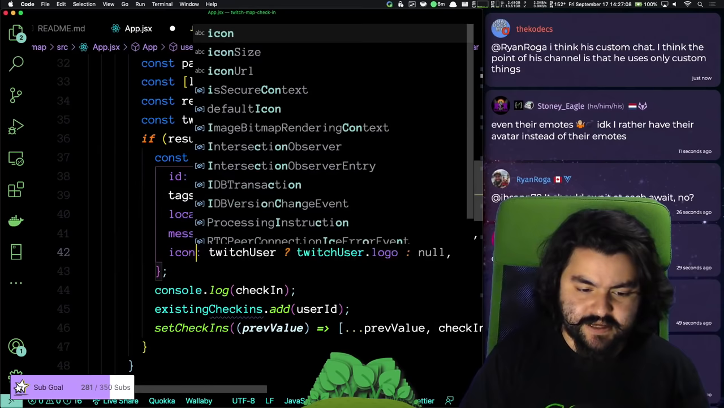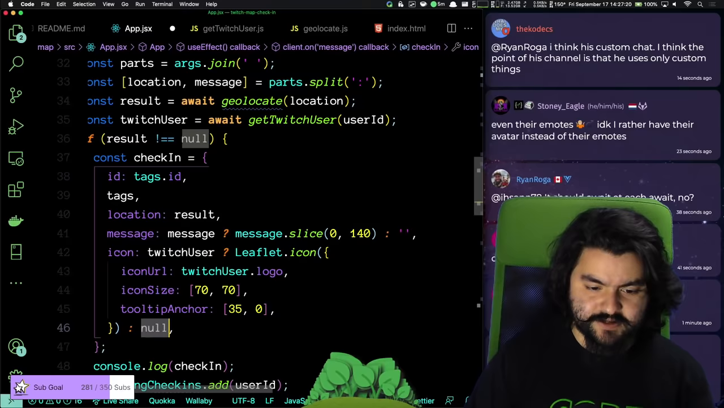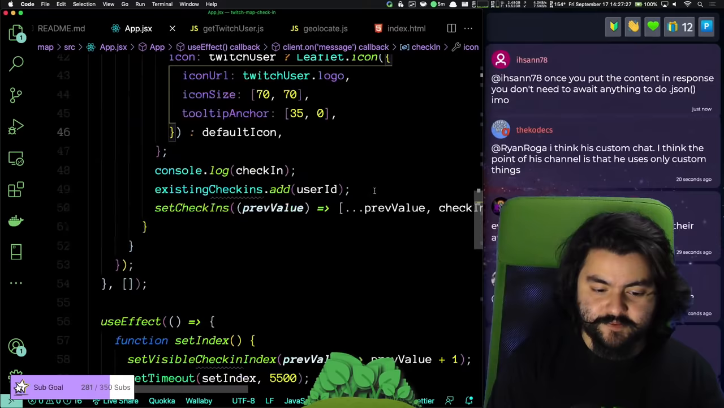And we'll call this icon. So if Twitch user is a thing, we're going to create an instance of a leaflet icon and pass in the Twitch user logo. Otherwise, we're going to use the default icon like that. And then now down below in the render function, right here, we'll do checkin.icon.